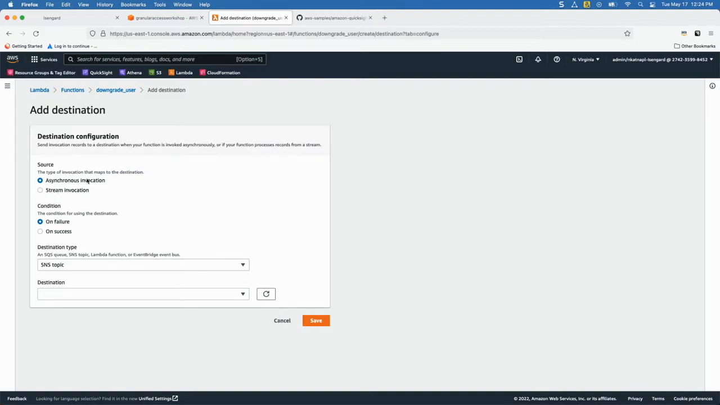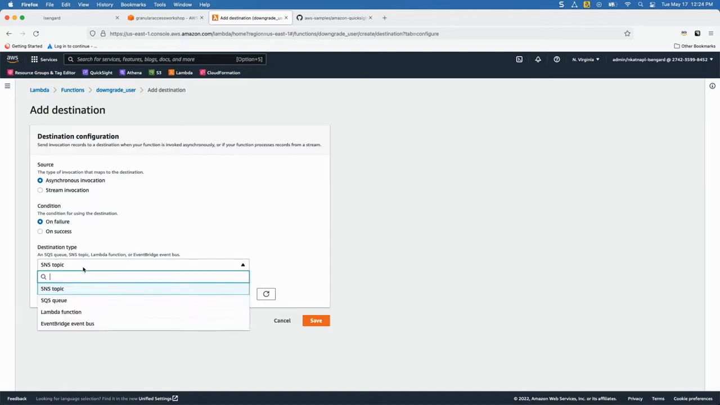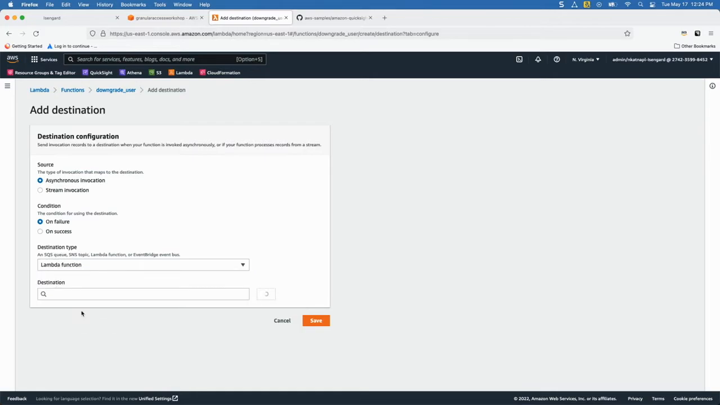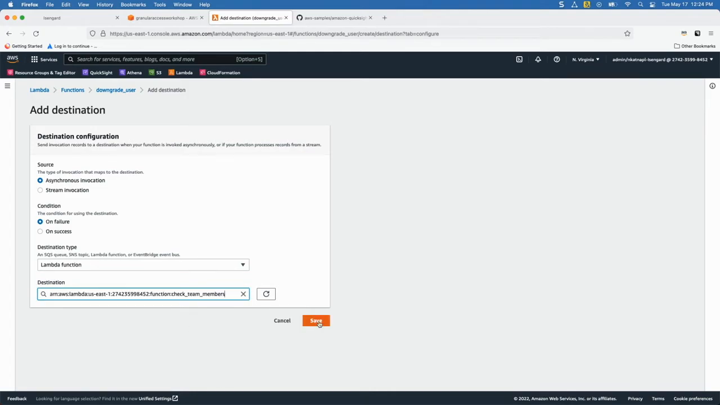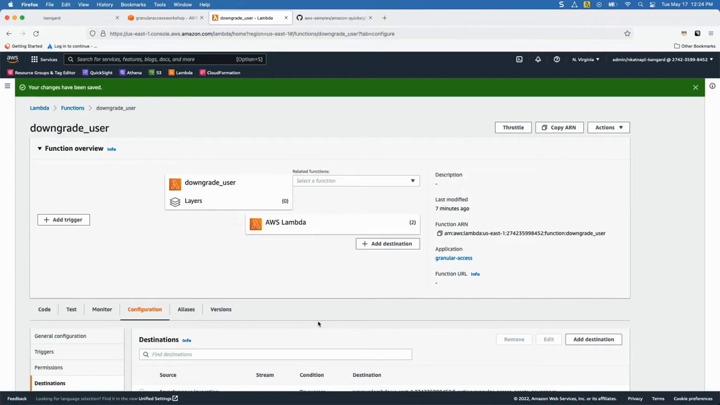And the source is the same, asynchronous invocation, but I will leave the condition as on failure and destination type as Lambda function. And now the destination will be check team members. And then I'll go ahead and click on save.